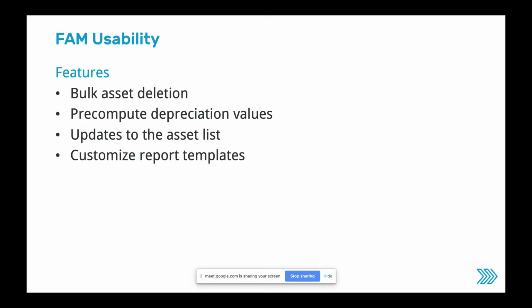So maybe I can show you the details on the system as a feature.